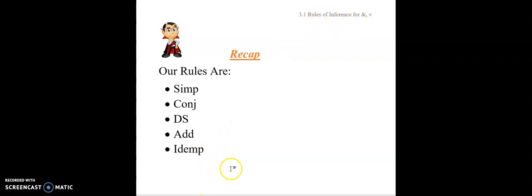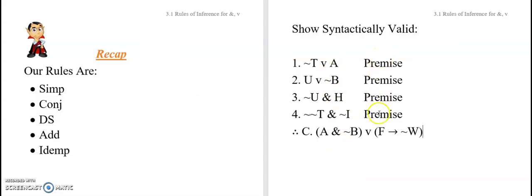So let's try one last syntactic deduction here before we close out and you move on to the homework exercises. Okay, so here's your problem. You're given 4 strings to work with at the outset: not T or A, U or not B, not U and H, not T and not I. And from those 4 givens, you're supposed to syntactically deduce this string. It can be done. It's not a trick. It's not something that cannot be done using the rules, and it can be done using only these rules as well. So pause now, give this a try. I'll come back and give you some hints along the way.